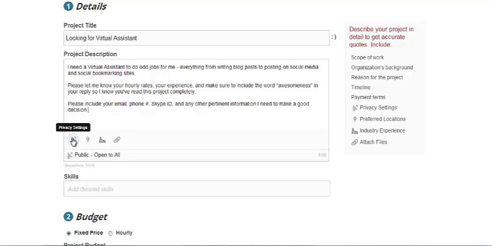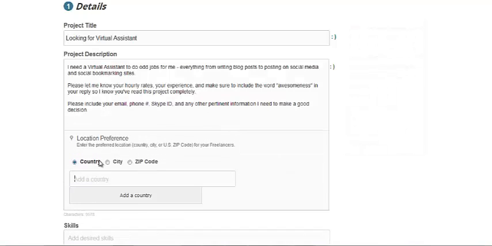Then you're going to make sure that the job is public. You can make your jobs private if you want. You can add specific locations, add industries, attach files, all kinds of things you can do. So here I'm going to go ahead and add location to the United States.